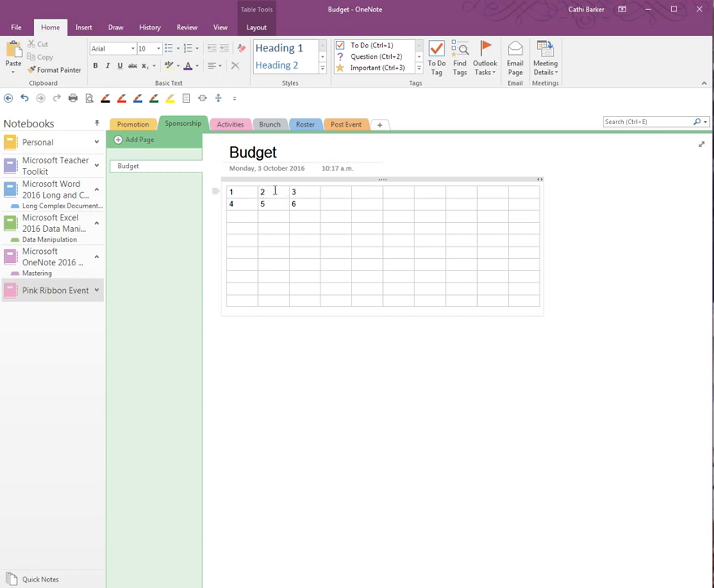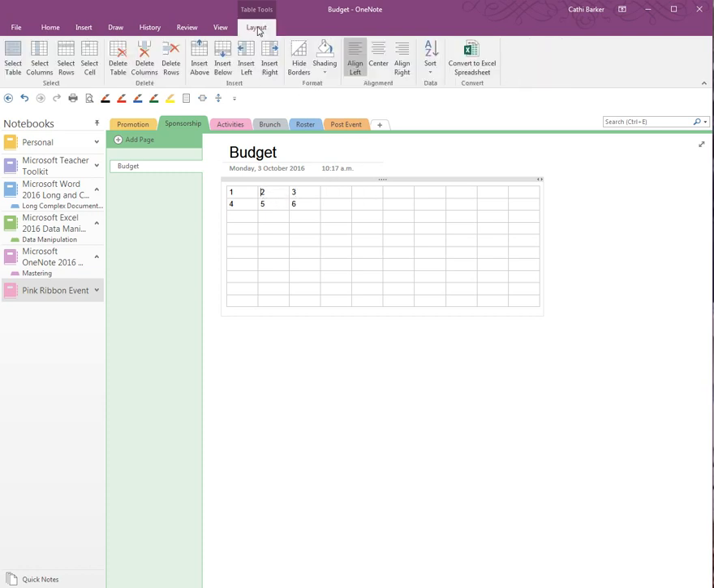If I was to click here on the 2 and go to Layout, if I was to insert to the left, you'll see the 2 and 3 have moved to the right. So it's inserted a column where I wanted it to. I can also delete a column with this button, and it's disappeared.